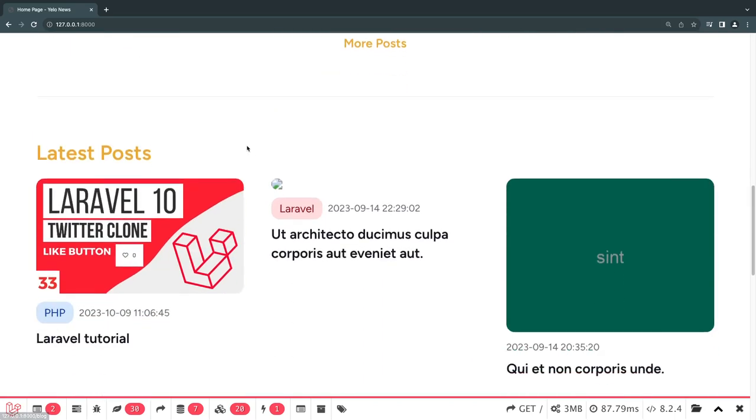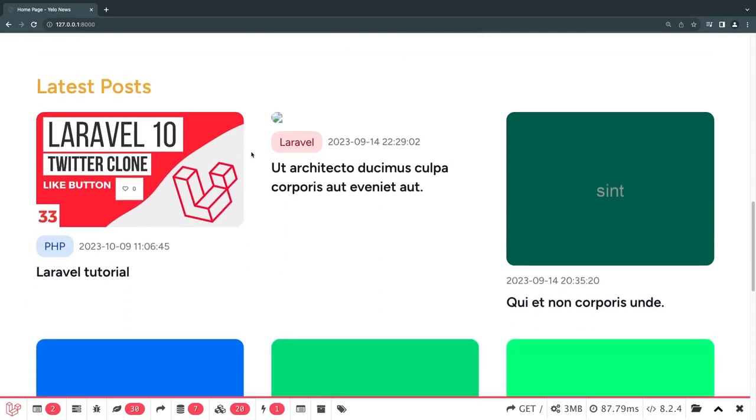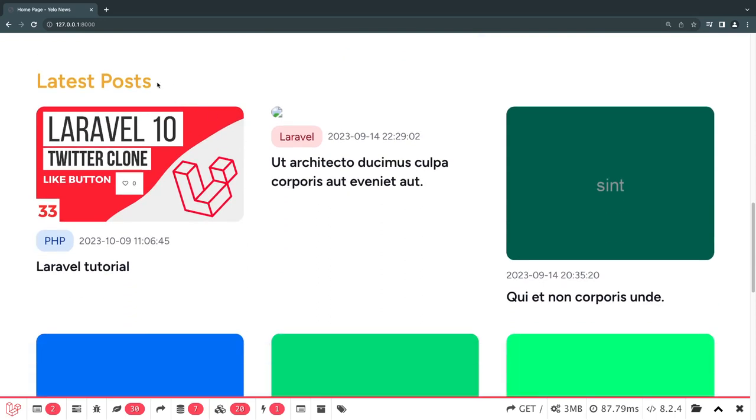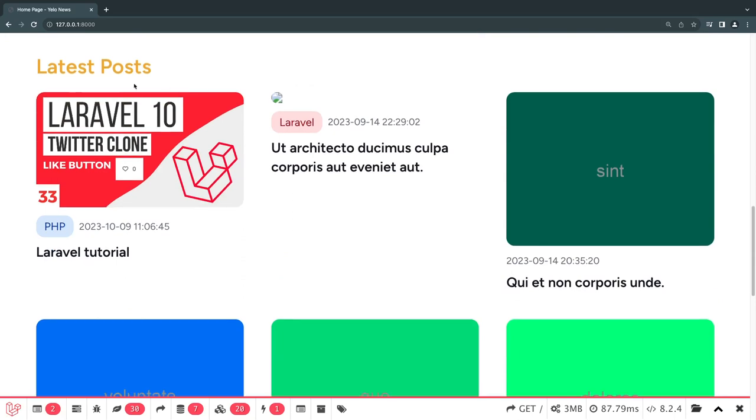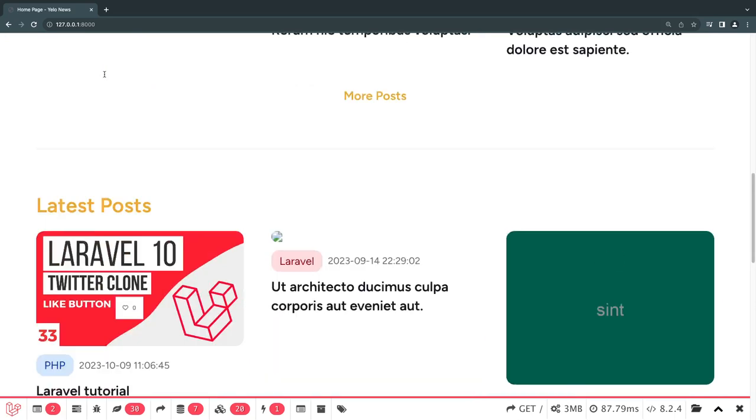Same thing for latest posts. Again, if you are publishing an article once a day, we don't need to query the database every time we get a user visit, right? So we can also go ahead and cache our latest posts.